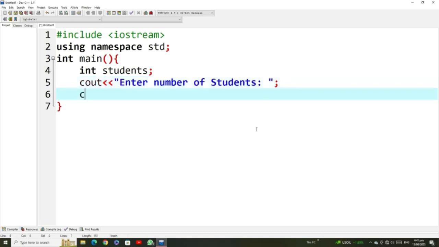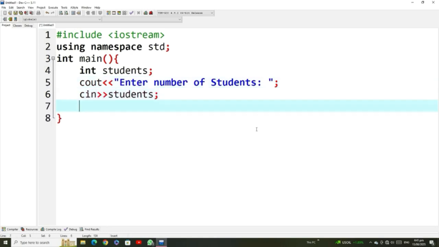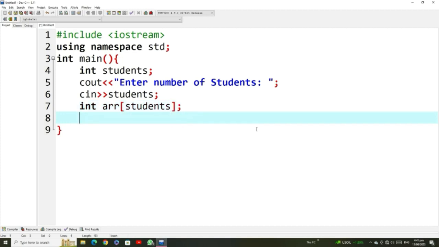And then we are going to create an array, so an int type array, which we name arr, and assign it as students. So the number of students entered by the user will be the size of our array. So now we are going to get the marks of total students.